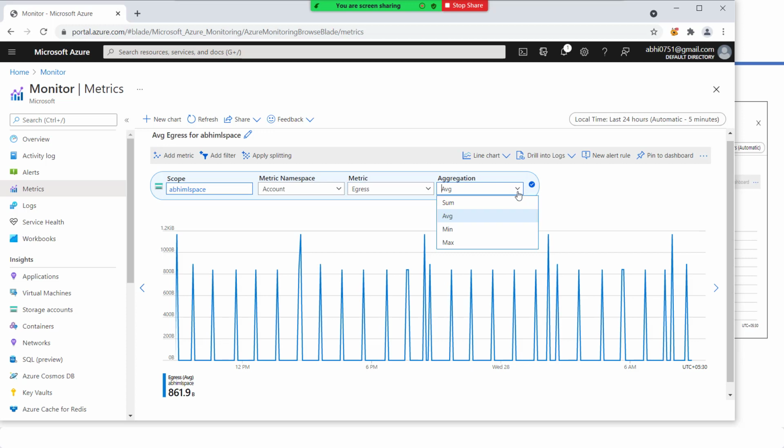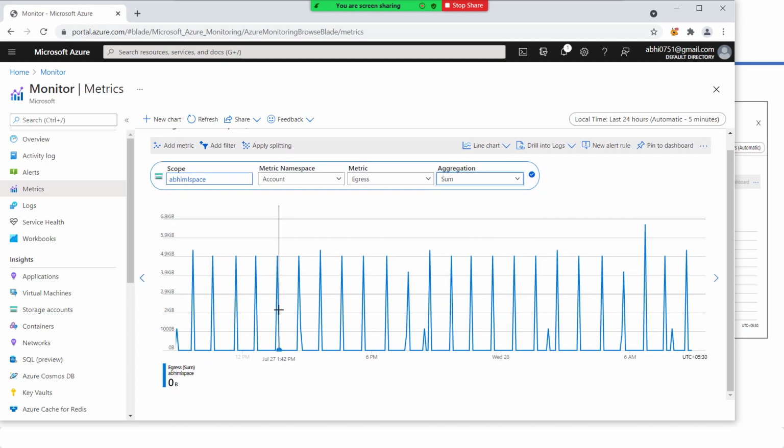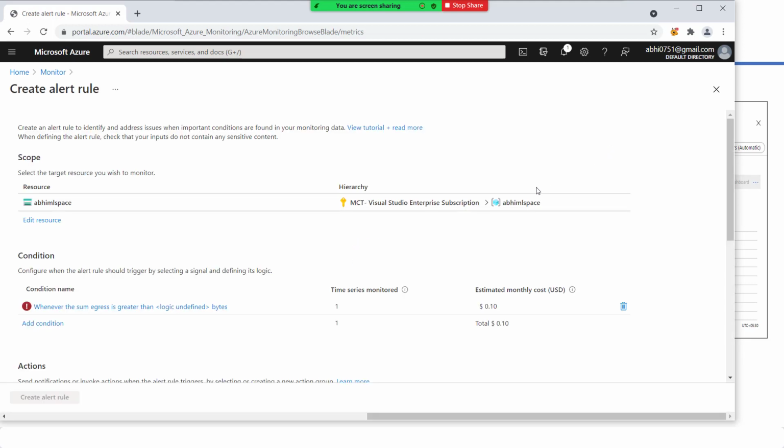If you would like to do some sort of aggregation, you can do the aggregation here. And if you would like to add a new chart, you can add new charts. Similarly, if you would like to set up alerts, you can set up the alerts from here. So this is a unified interface. The only thing that depends is where you are accessing it from.